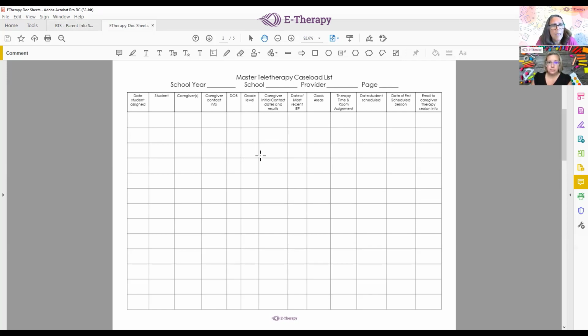And in Megan's form, she has a section where the parent can request a particular time and date or day of the week for their sessions. And I think that's a really good option. That way you can work as a team to make sure your kids are scheduled at the best time for them. So this is just a master caseload list.